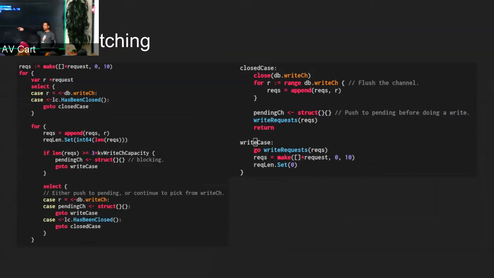And finally, when the write channel is completely empty, we'll push something to the pending channel and jump over to the write case, where we will actually do the write.